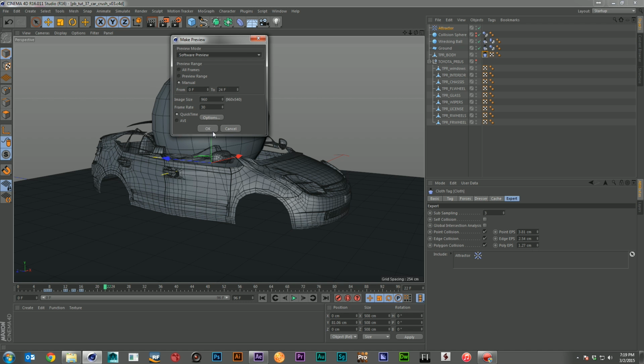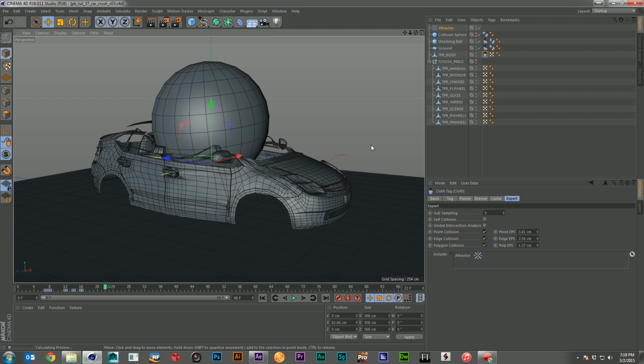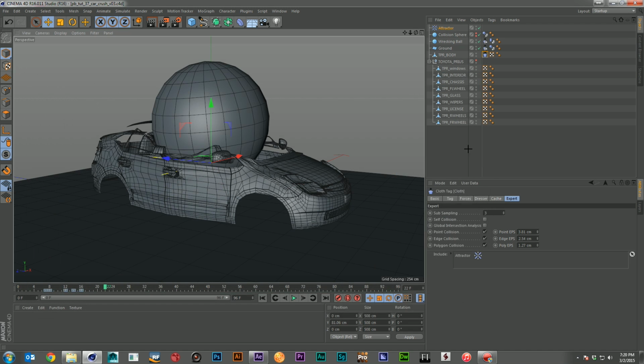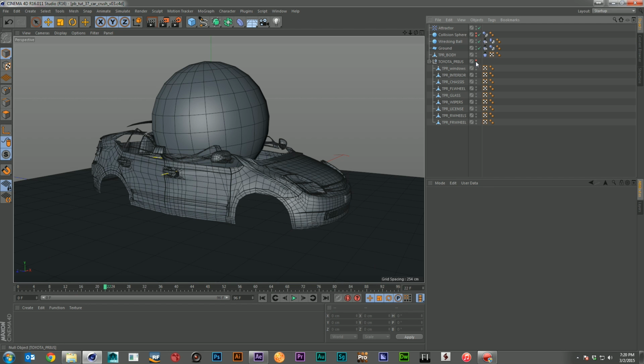I think let's go ahead and do a play blast of it, and we'll see what we got here. We'll just do the first second. There we go, and that looks really nice. I really like that extra interaction we're getting throughout the rest of the car. That's really good. So I'm very happy with that.